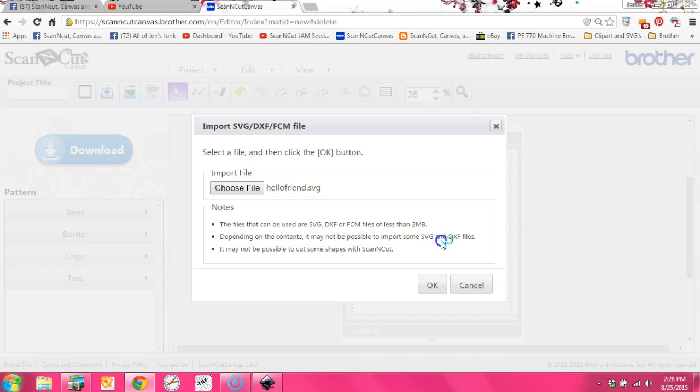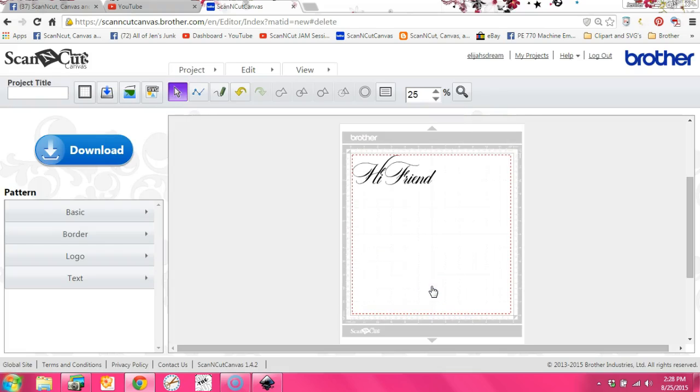Hi friend. Let's see if this still works. Hopefully so. Yay, it did. So don't forget to use that object to path and then just click on the plain SVG. It works for your objects and it works for your fonts.